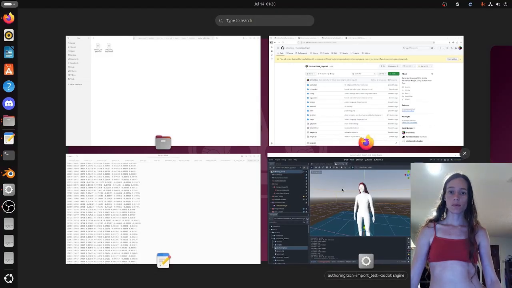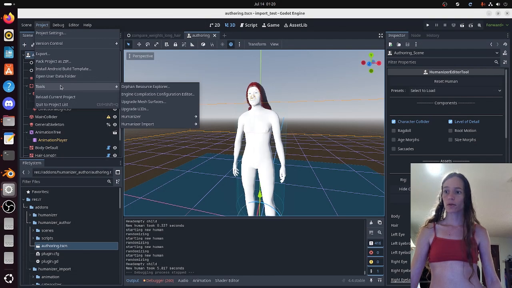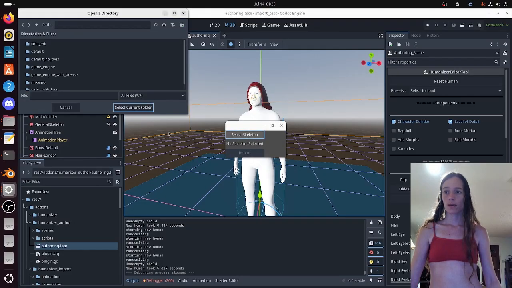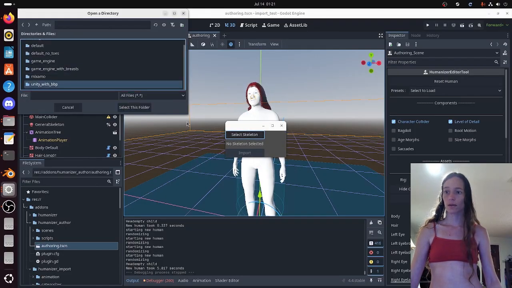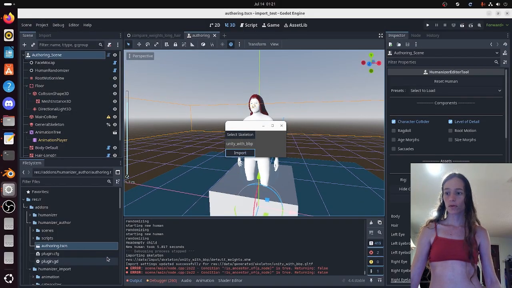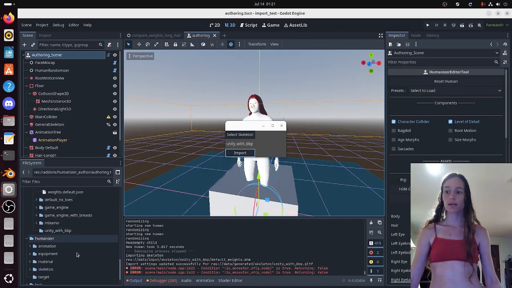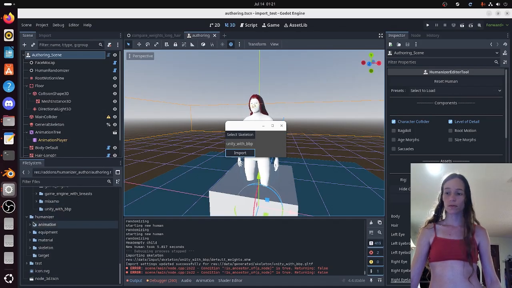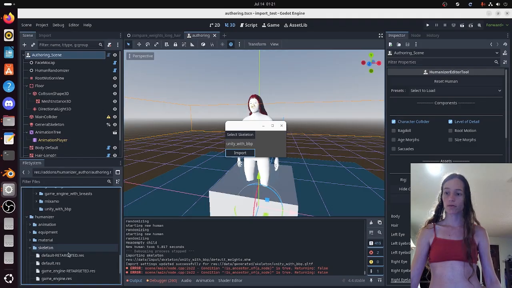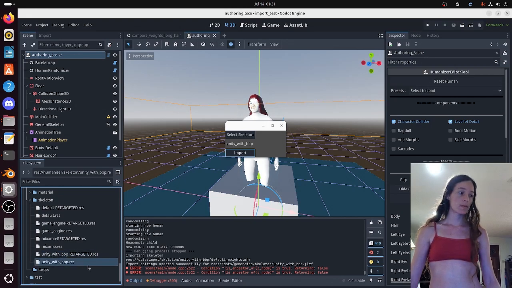Then you'll open up your project in Godot, and from the drop-down, you'll want to go to Project, Tools, Import Skeleton, and then you can select the skeleton, Unity with BBP, and import. So this will create a GLTF file in the generated folder, and it'll create two new resource files in your Humanizer skeleton folder. So here are the Unity with BBP and the retargeted as well. So it does automatically retarget.